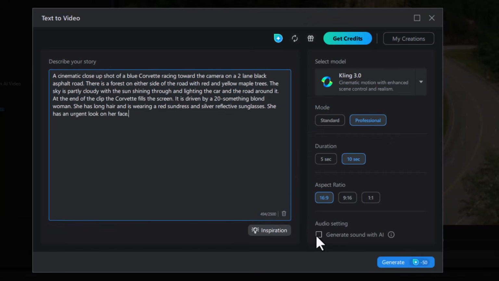Okay, now I want AI. And I don't want professional. I want standard, and I'll do 5 seconds. So that'll cost me 30 credits. So it's kind of a mix. I've not done this before, and let's see what happens. So now I can click on the generate button and we'll see what we get.